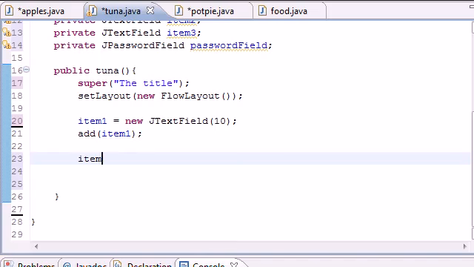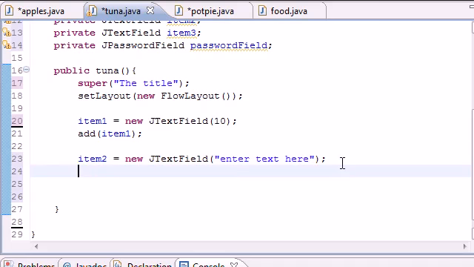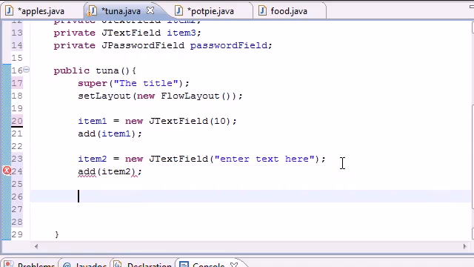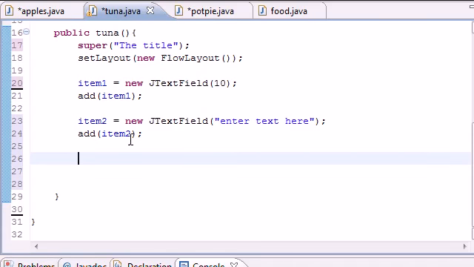So let's put item 2 and set this one equal to, and these are going to be a little bit different, just to change things up a little bit, new JTextField, but as your parameters, for this one put something like "enter text here." Now what this is going to do is give you default text inside, and it pretty much is like a prompt. Now let's add this one to the screen, item 2. So now we have pretty much an empty window with 2 things on our screen, 2 text fields.